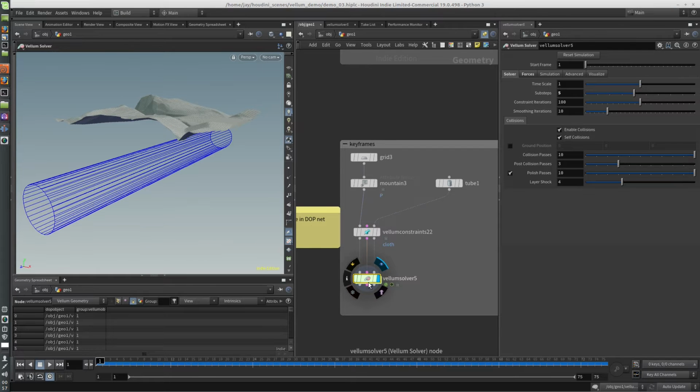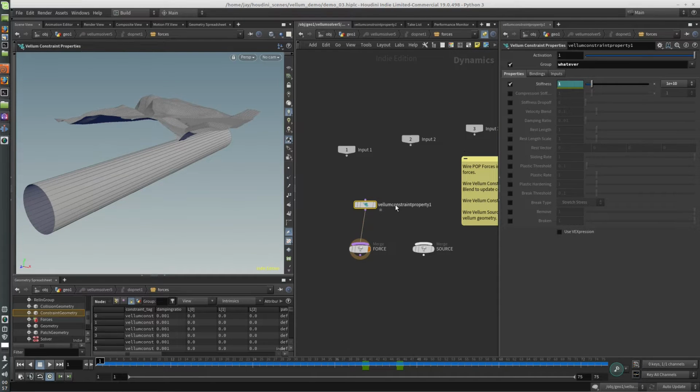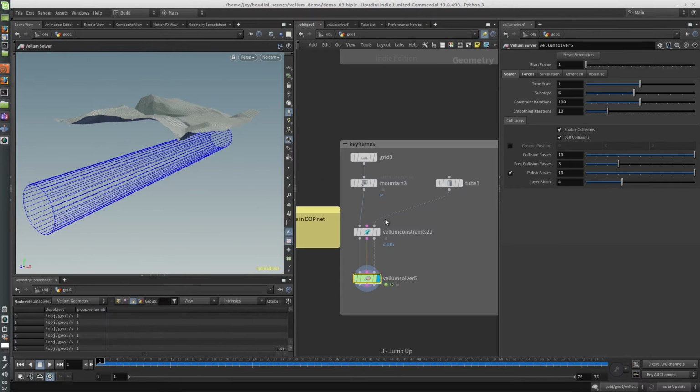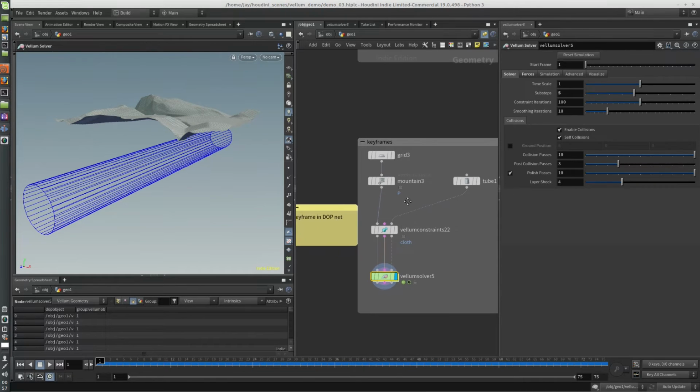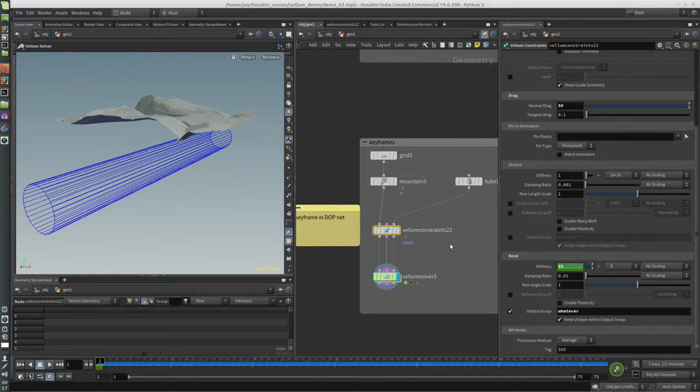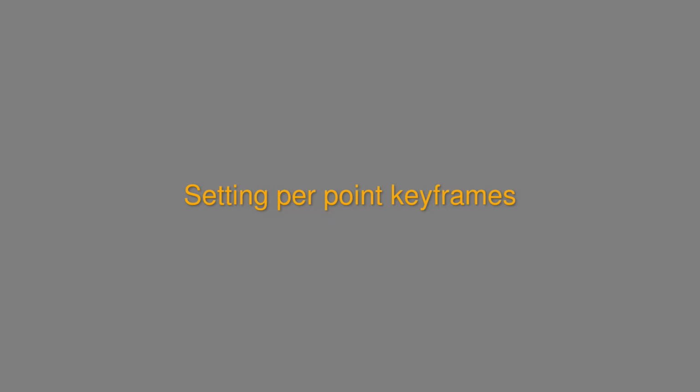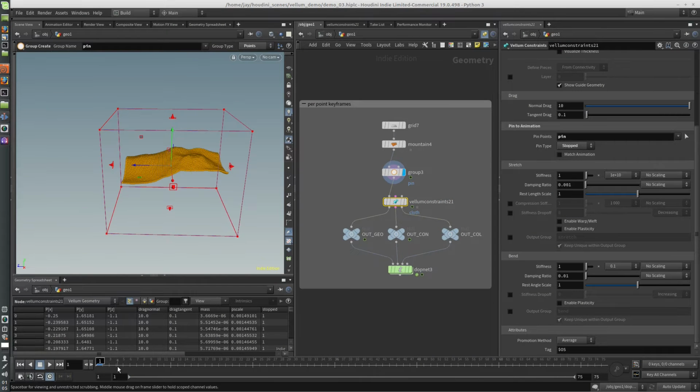And it's a little tough because if you set a bunch of keyframes like this, you'll have a whole bunch of Vellum constraint properties and it gets kind of out of control. It's really not ideal, but it is what it is, and we just have to work with this. So pretty often, you're going to want more complicated keyframes on a per point basis or something. Like, who knows what you want to do.